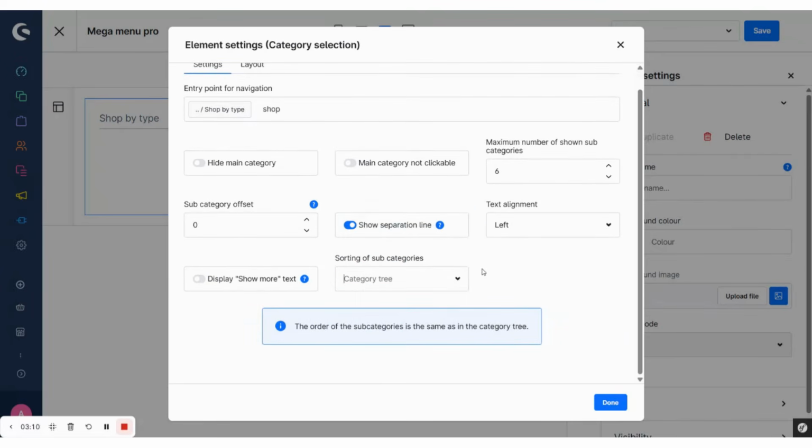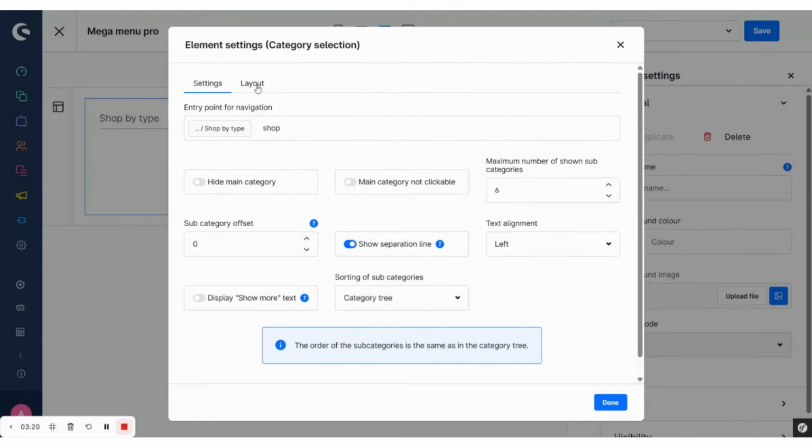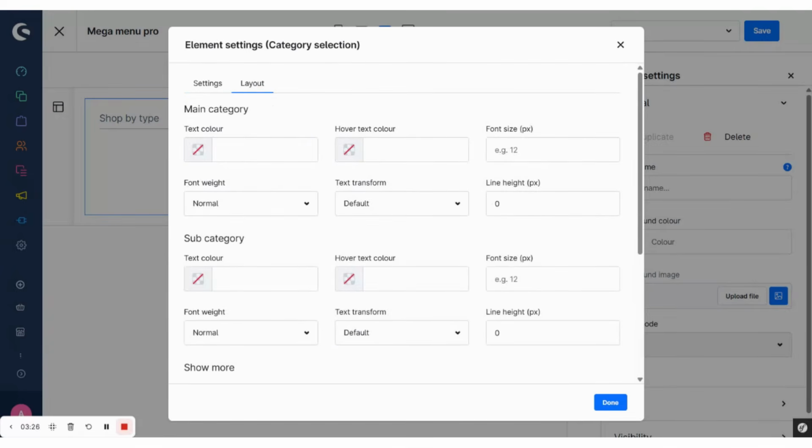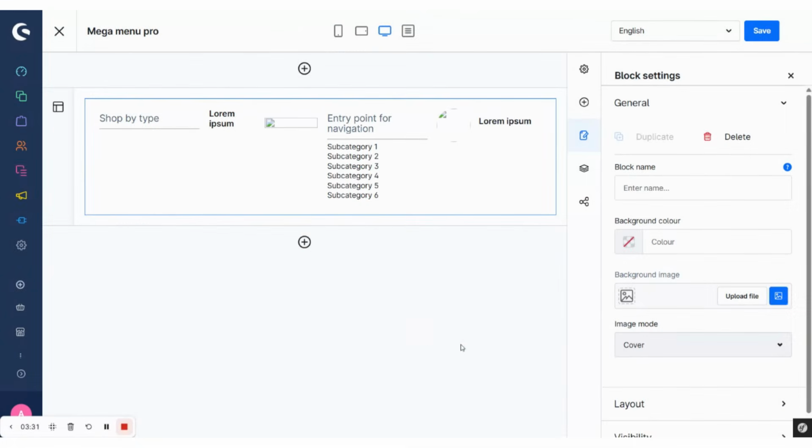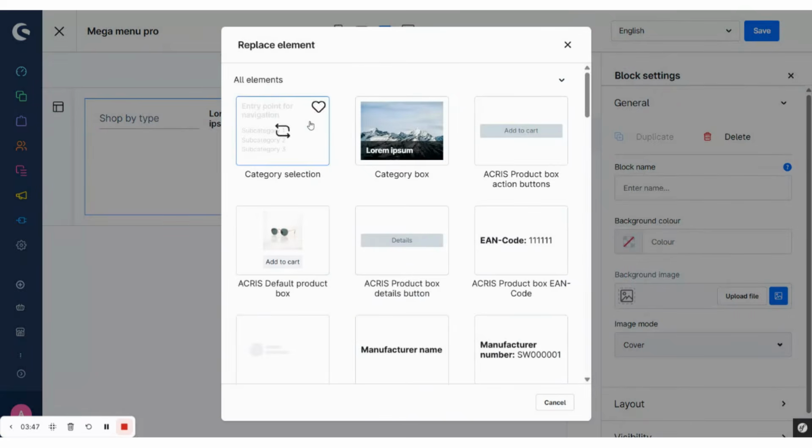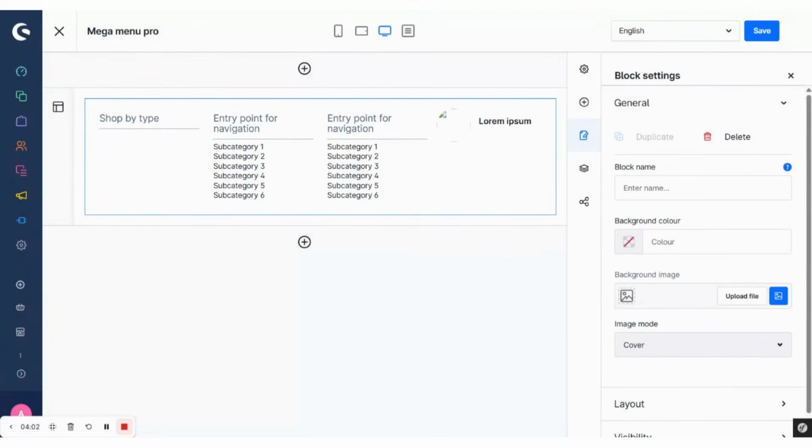Here we choose Category Tree, so the order of the subcategories matches the category tree. In the additional Layout tab, we can further customize the appearance of the column. Finally, we click Done to save the configuration of our first column. If we want to change how a column is displayed, we can use the arrow icons and select a different element. For example, we can use the same category display as in the first column. The remaining columns can then be adjusted in the same way to create the desired layout.